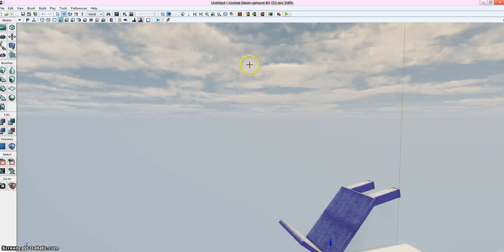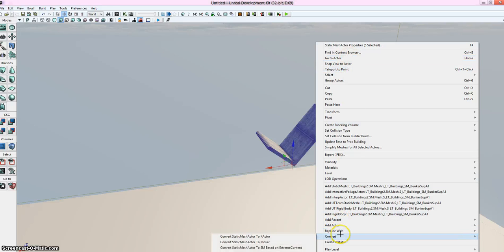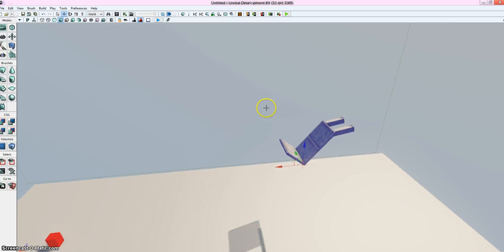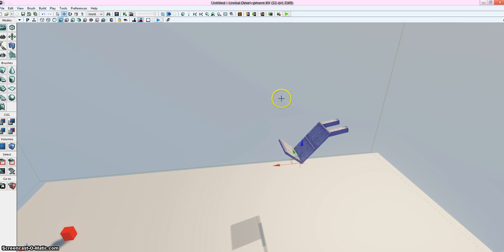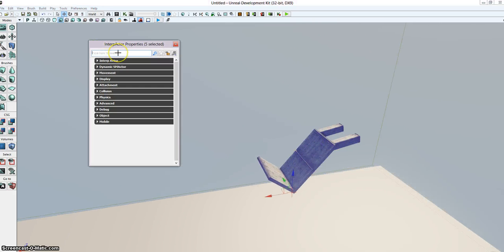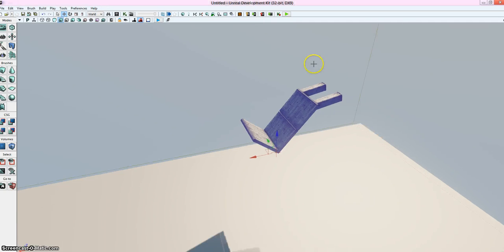The first thing we have to do is select all of them like I did. Right click, convert, and convert to mover, because they need to be movers or interactors for them to animate and Kismet properly. Then go again to properties for all of them. Type in collision and make sure they're set to block all. By default, when you convert them to movers, they will have no collision.